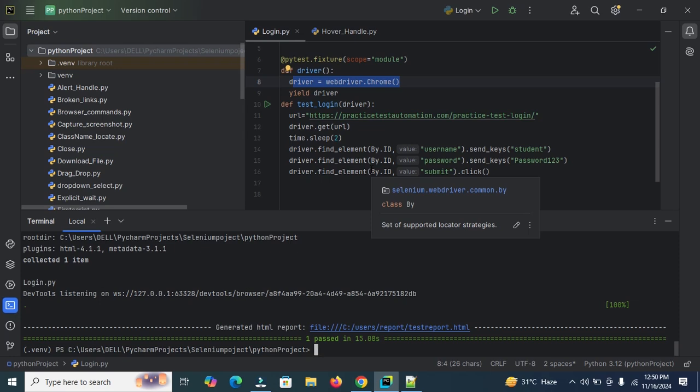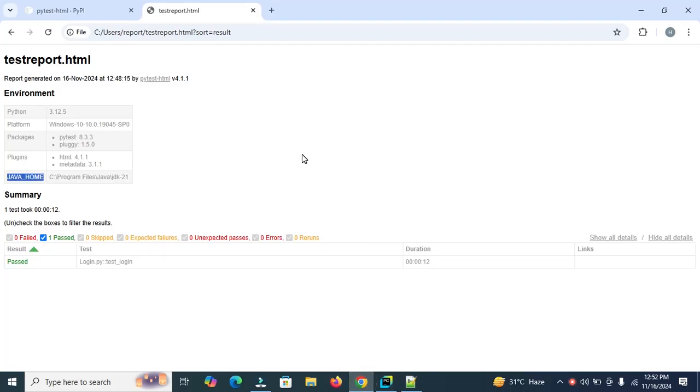Clear test evidence. The report keeps a record of test execution, which can be shared with stakeholders. Saves time. Instead of manually checking logs, you get a structured summary of the results, which saves a lot of time. In this report, you can view the total number of test cases passed and failed, and how many test cases are skipped.